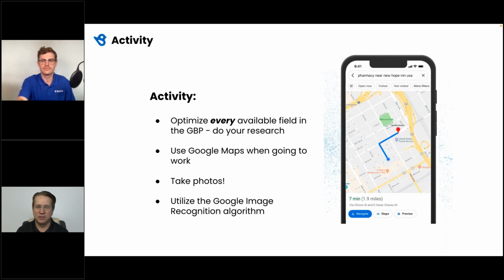I mentioned using Google Maps when you go to the office. The photo thing is really interesting. We recently got to hang out with Mike Blumenthal, and he's got this genius thing he's working with now that uses Google's image API to detect what an image is. And you can do this on your own. You can take a picture and use Google Lens, for example, and Google will tell you if it knows what that image is.